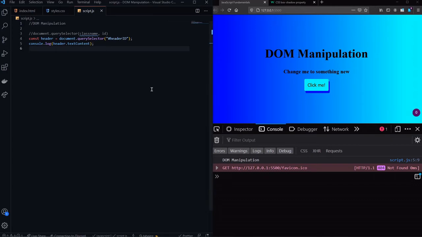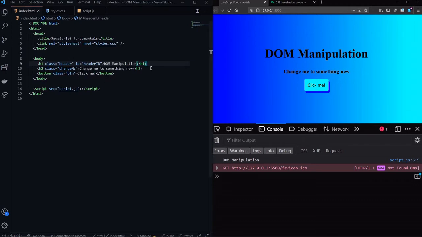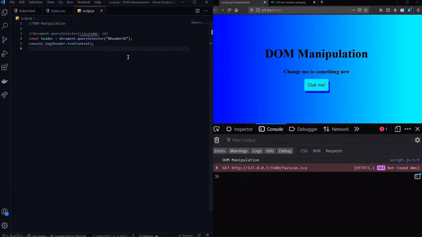Now what if I want to change the content of some HTML tag? Let's take a look at this. This text says change me to something new. Let's go back to the HTML file, and the change me to something new is a part of the h2 tag, which has a class name of change me. So now I'm going to use the class name of change me to change the text value of the h2 tag to something else. So I'm going to come back to script.js and use the same method over here, .textContent.